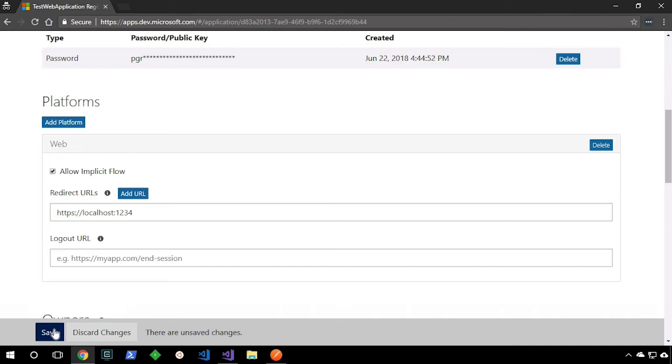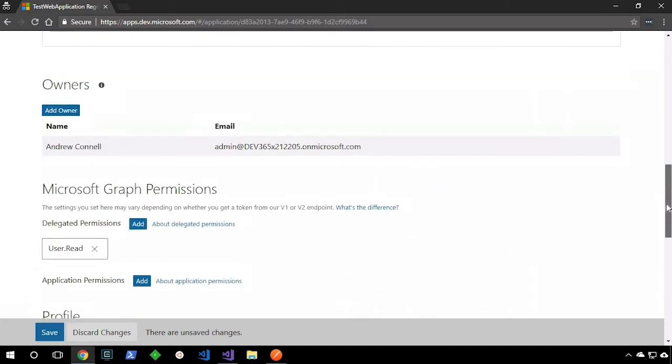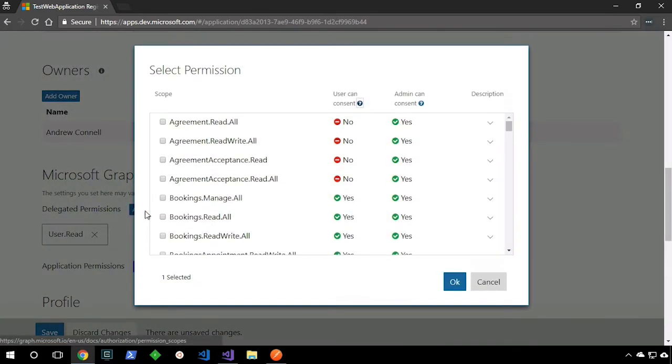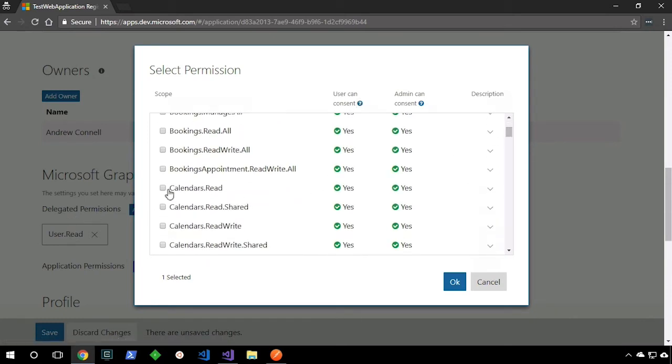Now, the next thing I'll do is, while I can use dynamic permissions or dynamic consent, I want to show you how to specify permissions. So I'm going to click Add under Delegated Permissions, and I'm going to scroll down a little bit to Calendars.Read and click OK, because that's the permission that we're going to end up needing for our application.